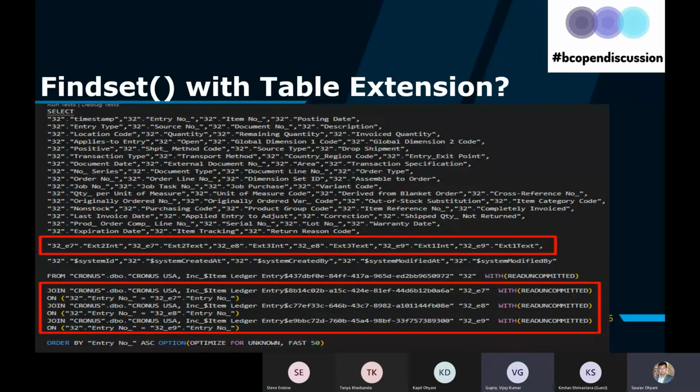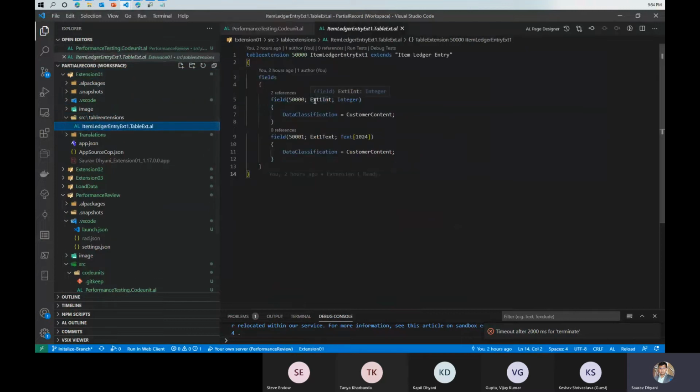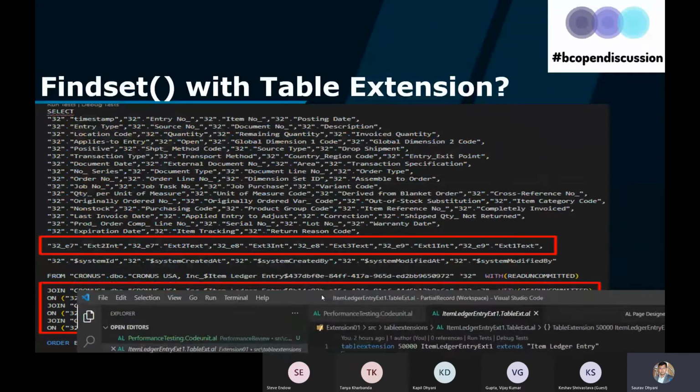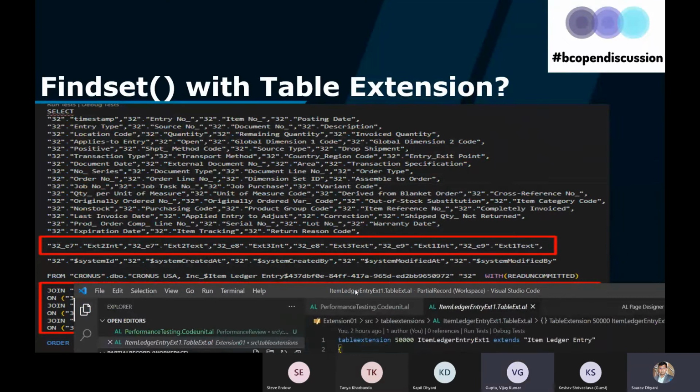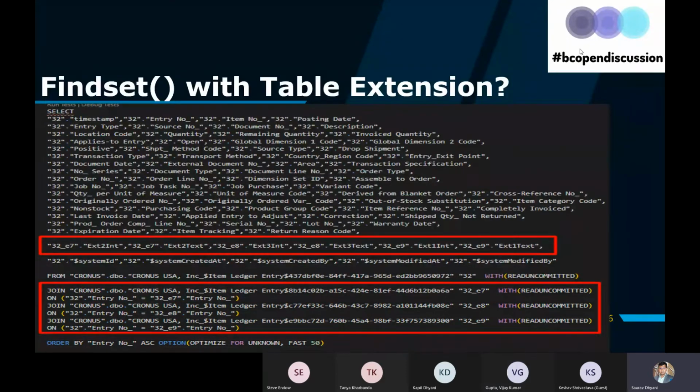Yes. So if you see here on this repo, extension 1 has these two fields, ext1 int and ext1 text, which are also available here as ext1 int and ext1 text. And then for extension 2, in the same way, there is ext2 int and ext2 text. They are available at the beginning. And then because the table and table extension are linked based on the primary key of the table, it does that join based on the entry number in case of item ledger entry. That's the primary key of that table, right? Does that make sense? Yeah. Okay. Fine.